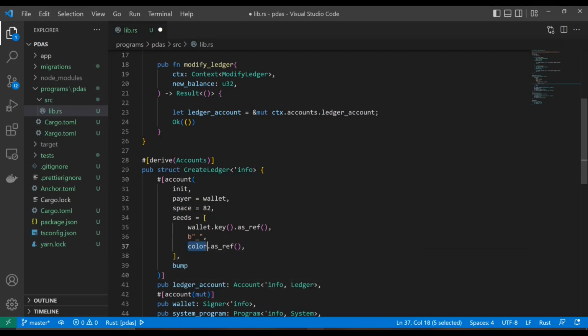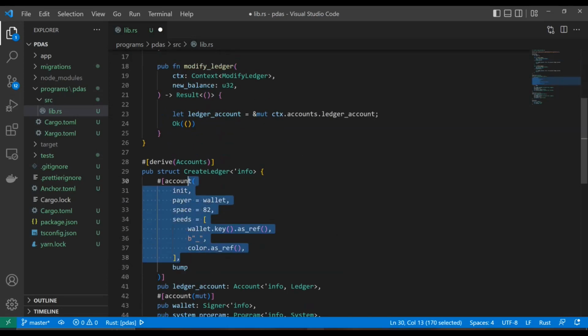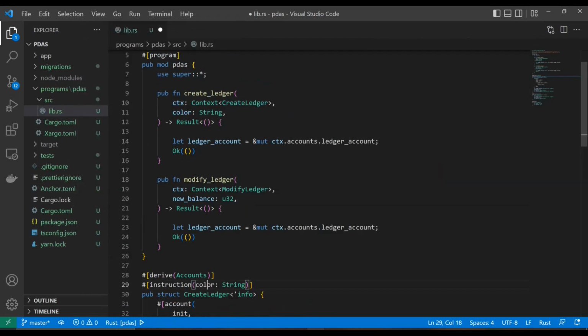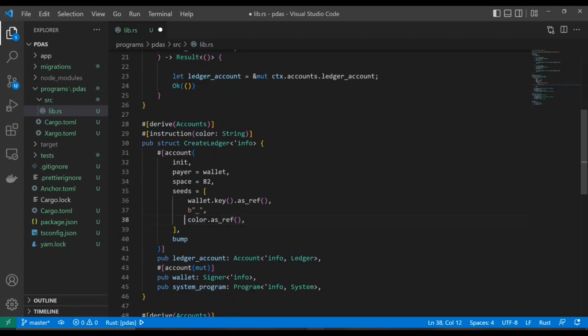Now, where does color come from though? Like we're passing it in as our instruction up here, but Anchor doesn't know down here to use it without adding this guy. We just add instruction, color, string, and that will actually match this instruction color to the one that comes in as an instruction. So pretty cool. And now we can use it in here. So this is actually all we need to initialize this account. And it's really pretty neat if you think about it.